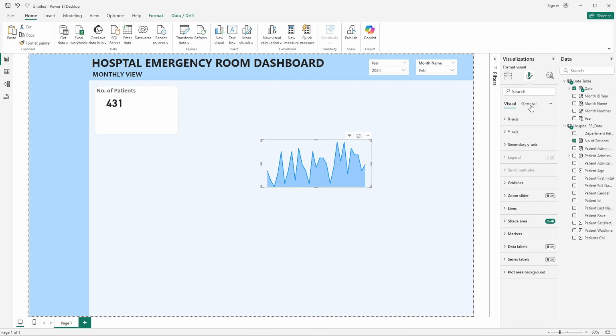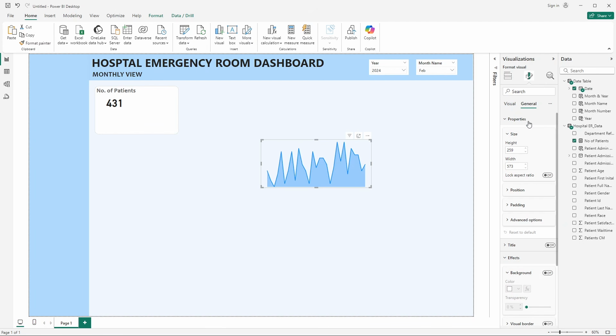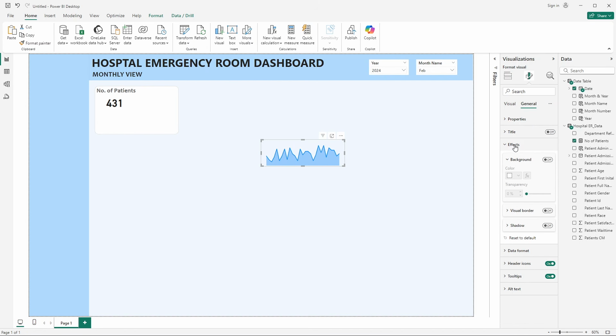And now I will have to select the width and size of this particular area chart. So for height, I will choose 145, and the width I will choose as 435. So this will be the width and size, and I also have to do the color combinations.